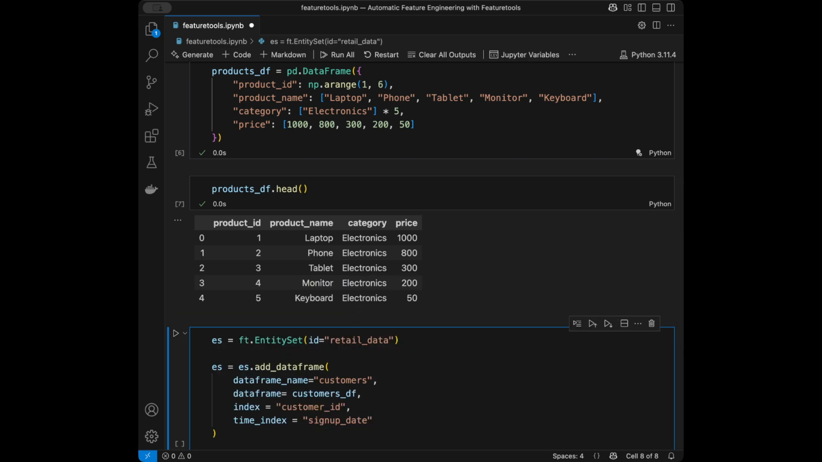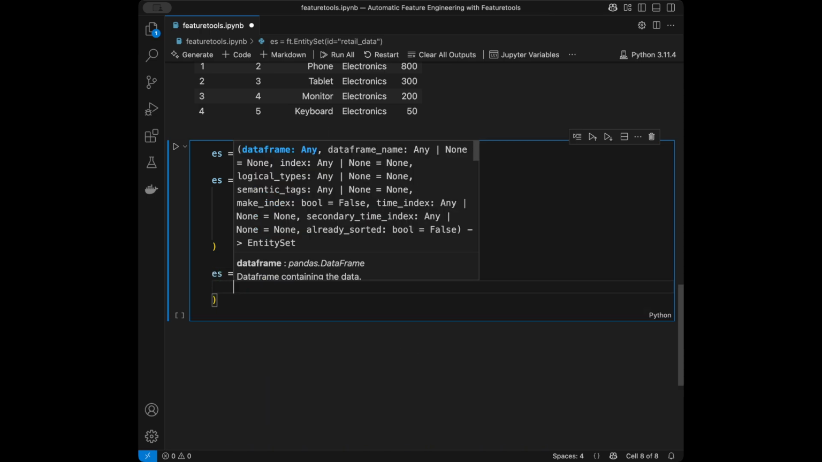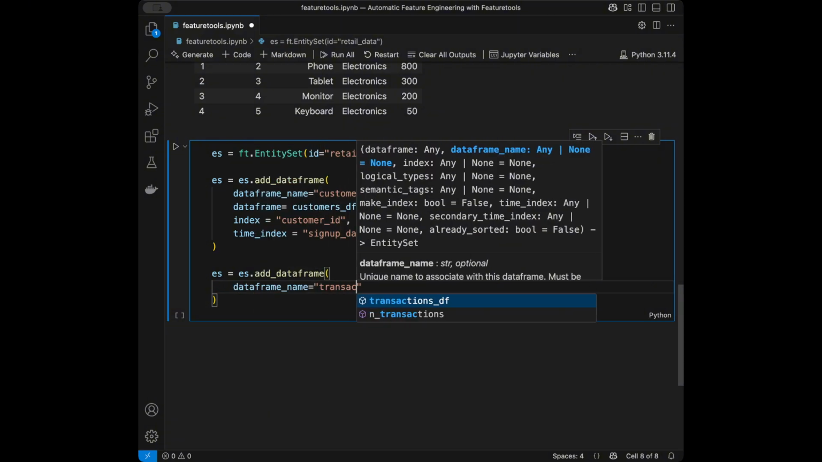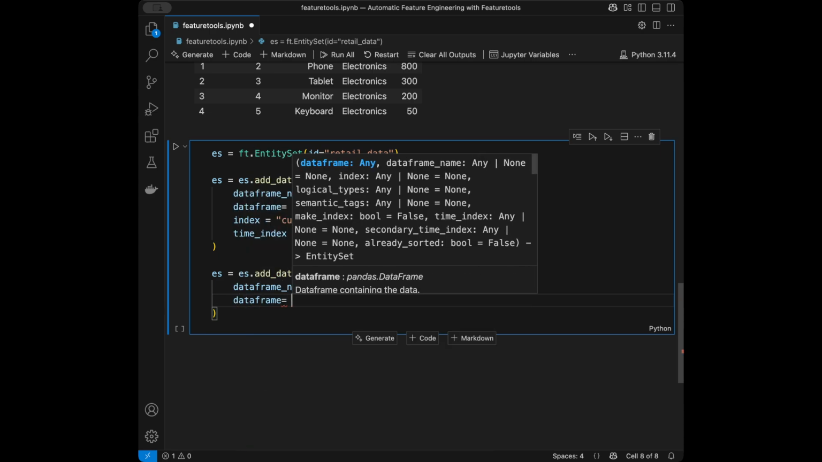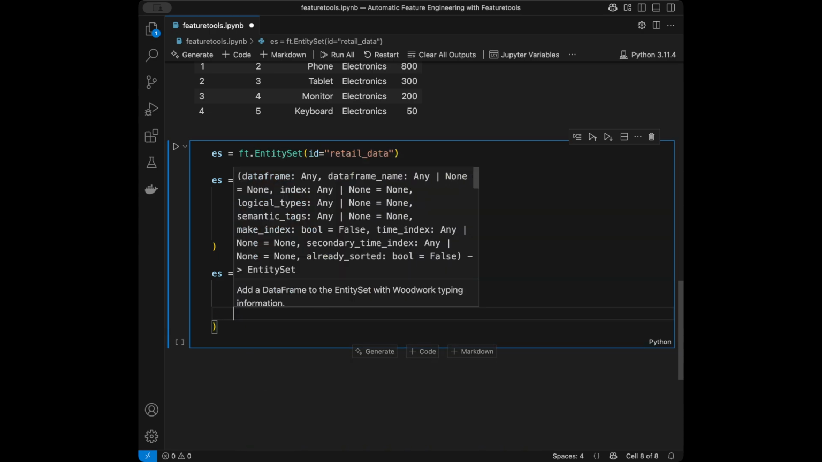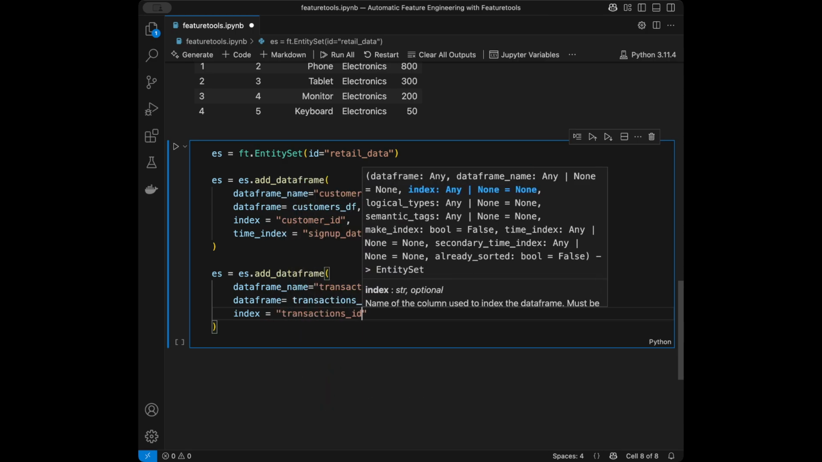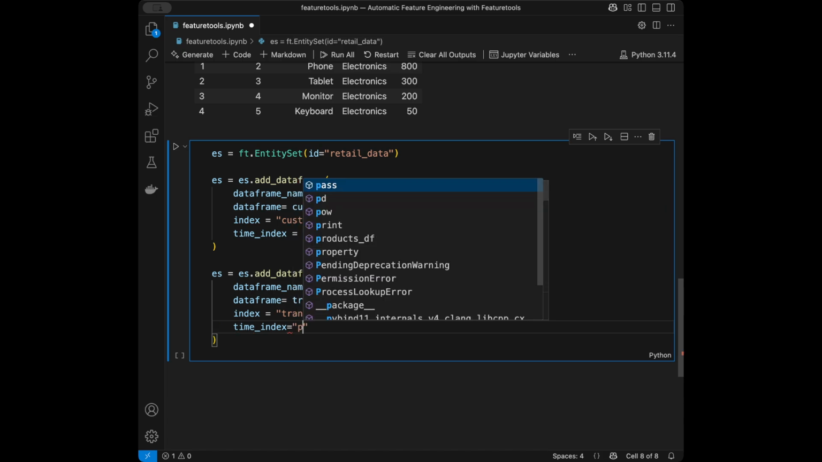Next up, we are going to add transactions. So I will say add data frame again. I will pass the data frame name, transactions. Next up, I will say data frame, and it will be the transactions data frame, and index is going to be transaction ID like this. And next up, time index is going to be purchase date.